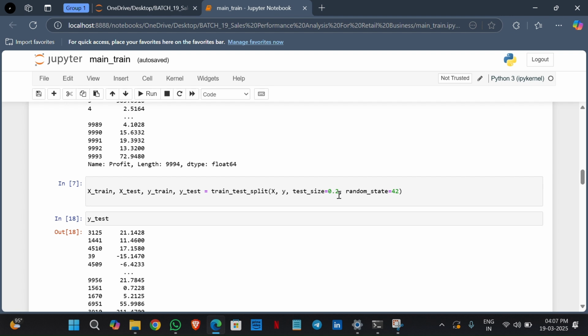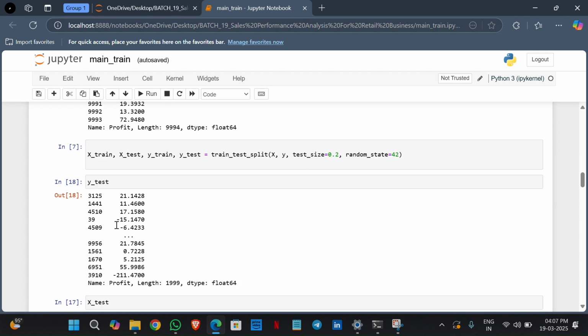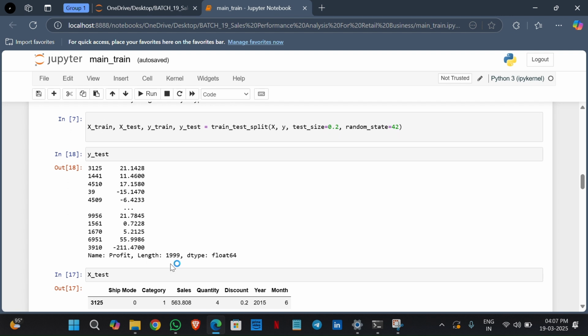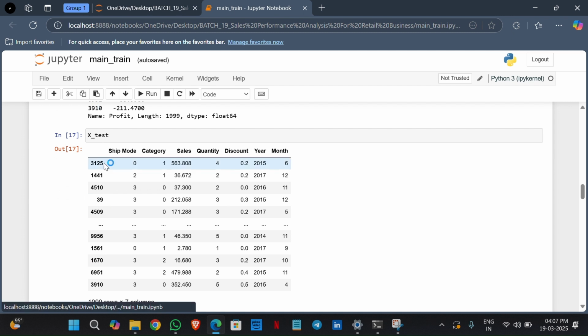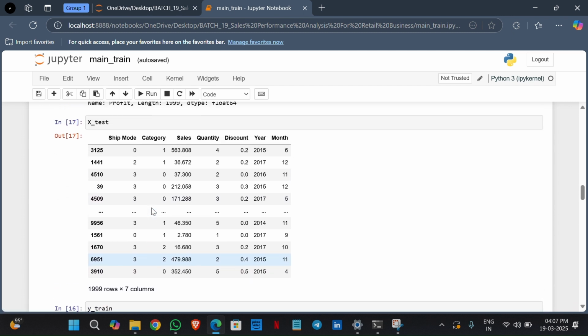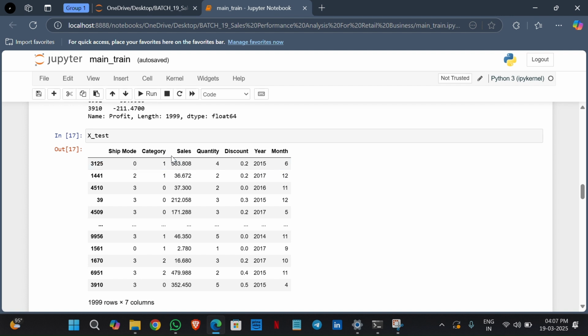The profit should be calculated in the main train. The x_test is used to define the ship mode, category, sales, quantity, discount, year and month, and the data should be written in columns and rows. Later the y_train: the feature engineering task is used in the y_train. The data should be only profit in the y_train, as float64 per the model selection.